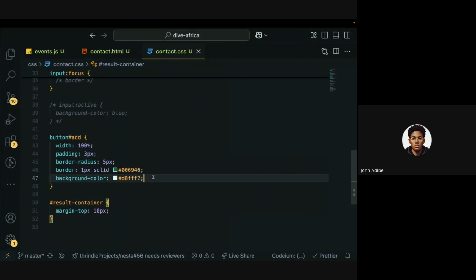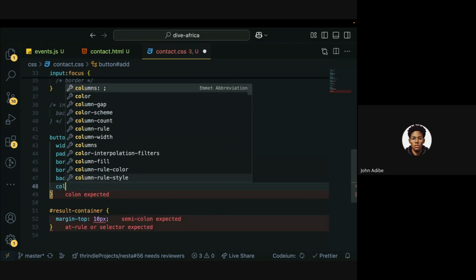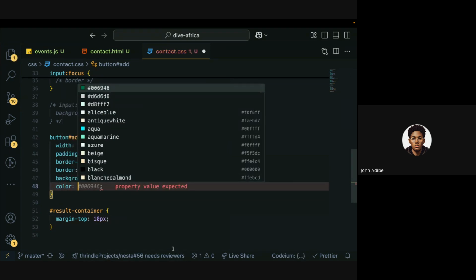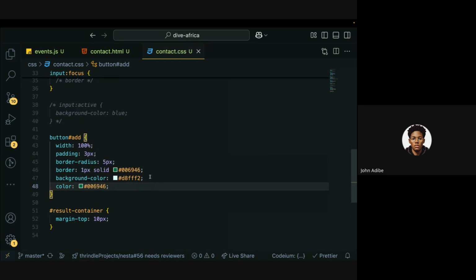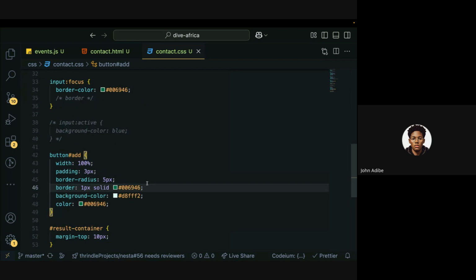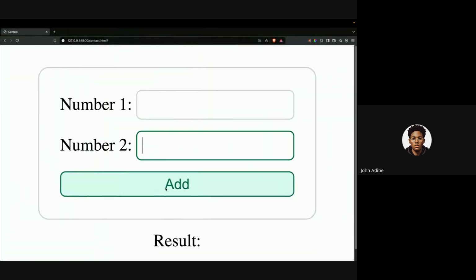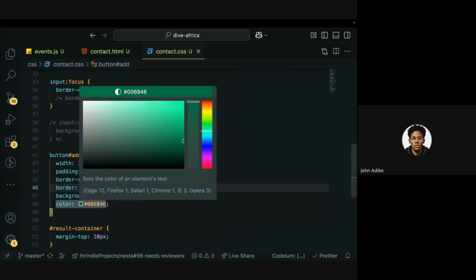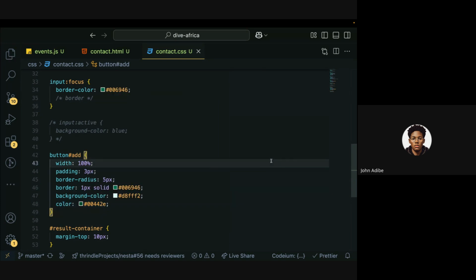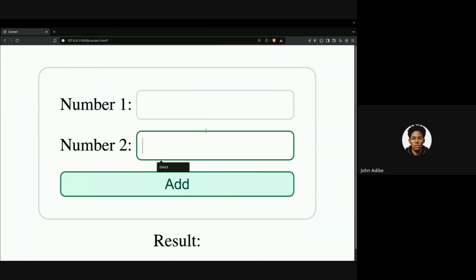Well, I can change the color of the input to the color of the button, sorry, and give it this color. I have used this color many times. I think it's high time I create a variable for it. Okay, make it darker. Okay, I think we can work with something like this, right?